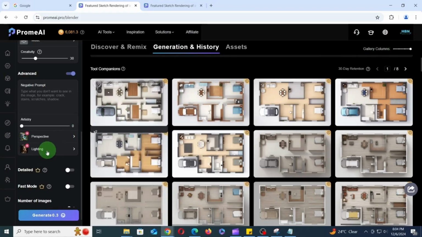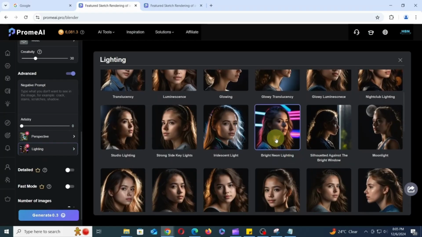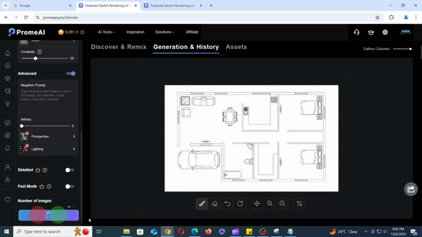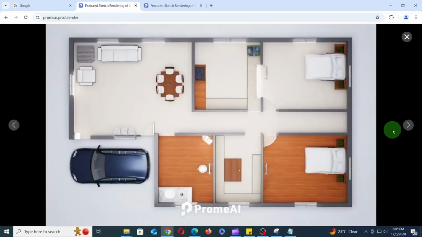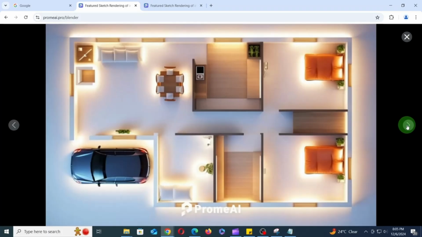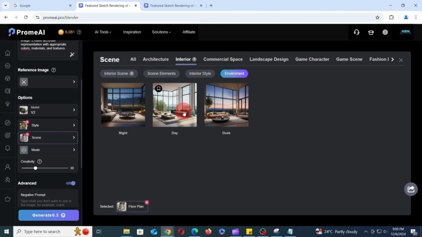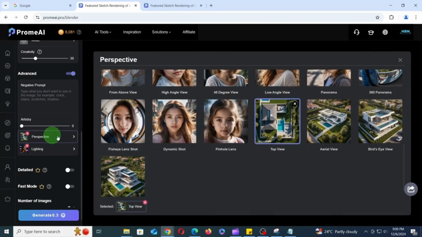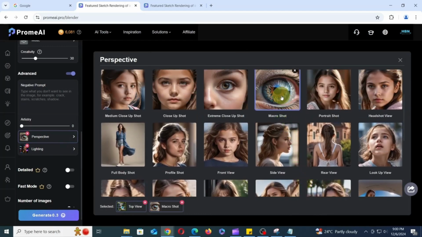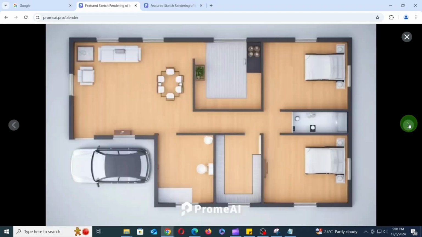Next, keep the same settings but change the lighting to bright neon lighting and click Generate to see the magical transformation. V2's ability to combine multiple options opens up endless possibilities. For our next experiment with the existing settings, let's add dusk and day to the scene, macro shot to the perspective, and click on Generate to see what happens. Now you will notice subtle improvements in the results.